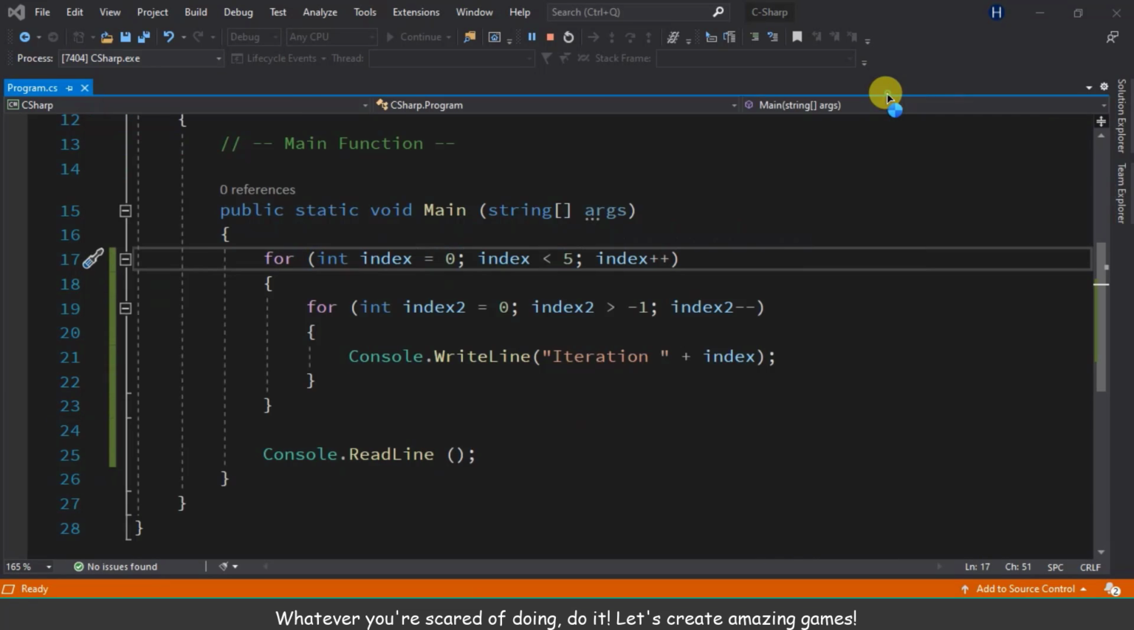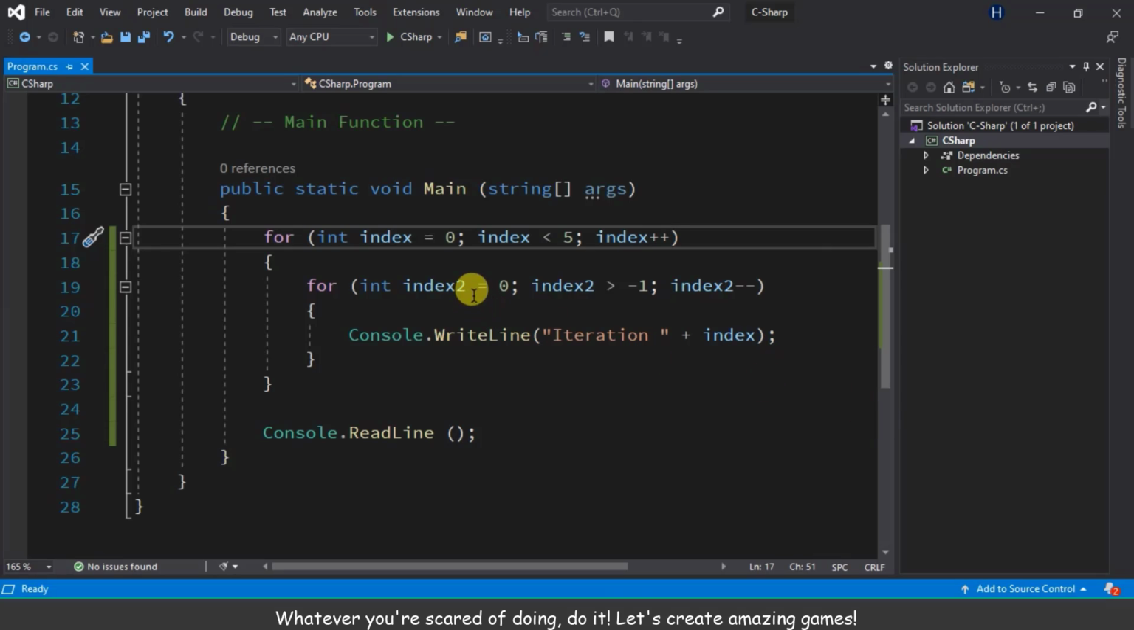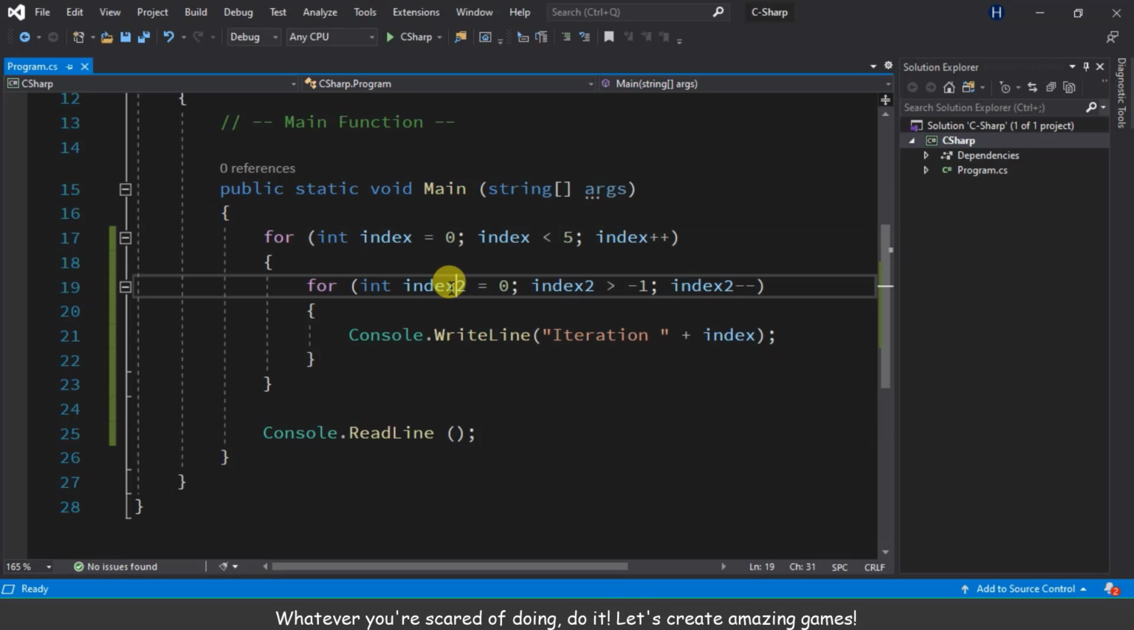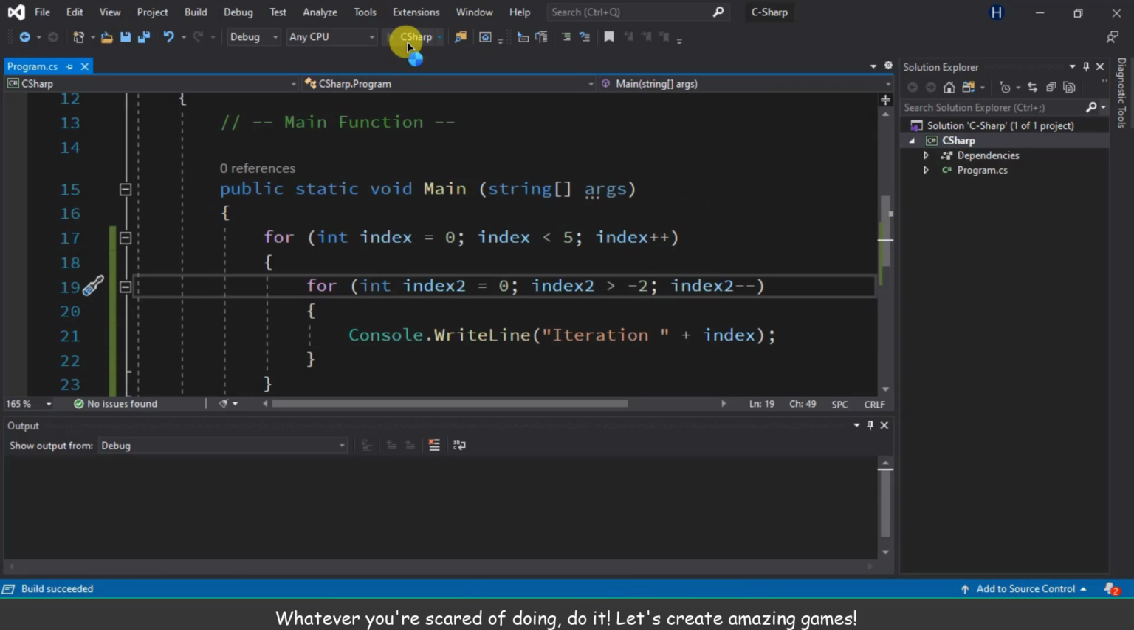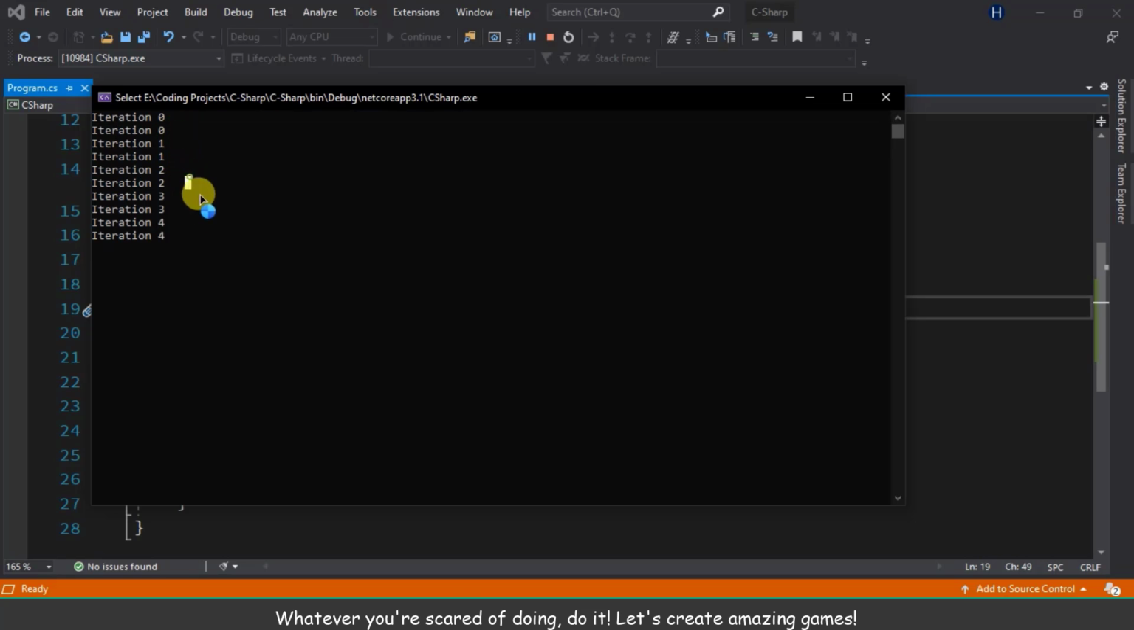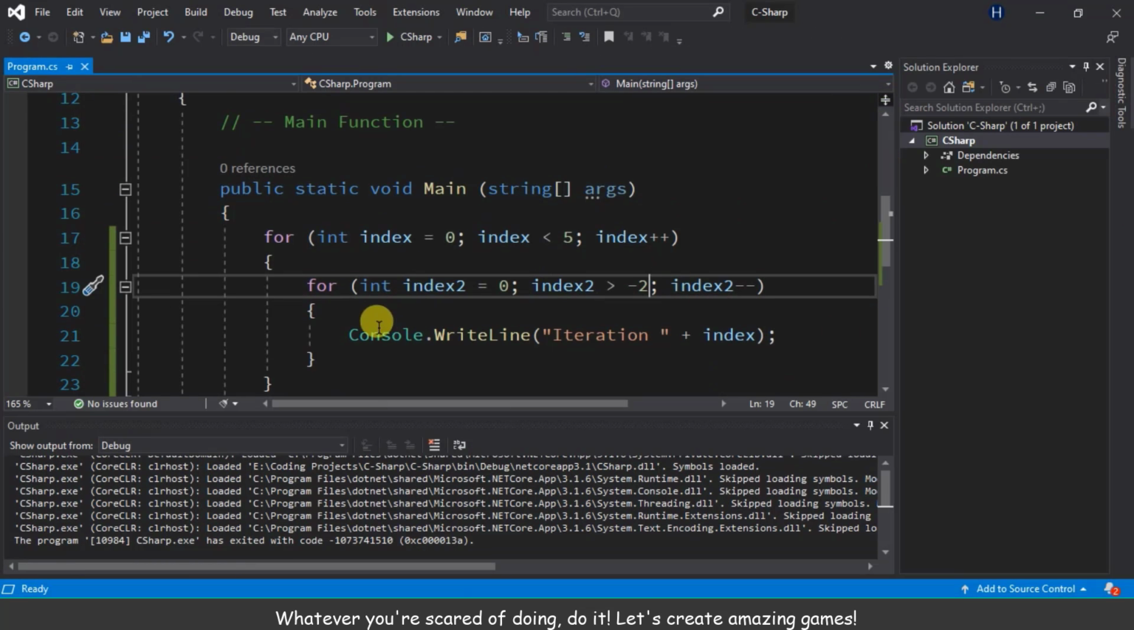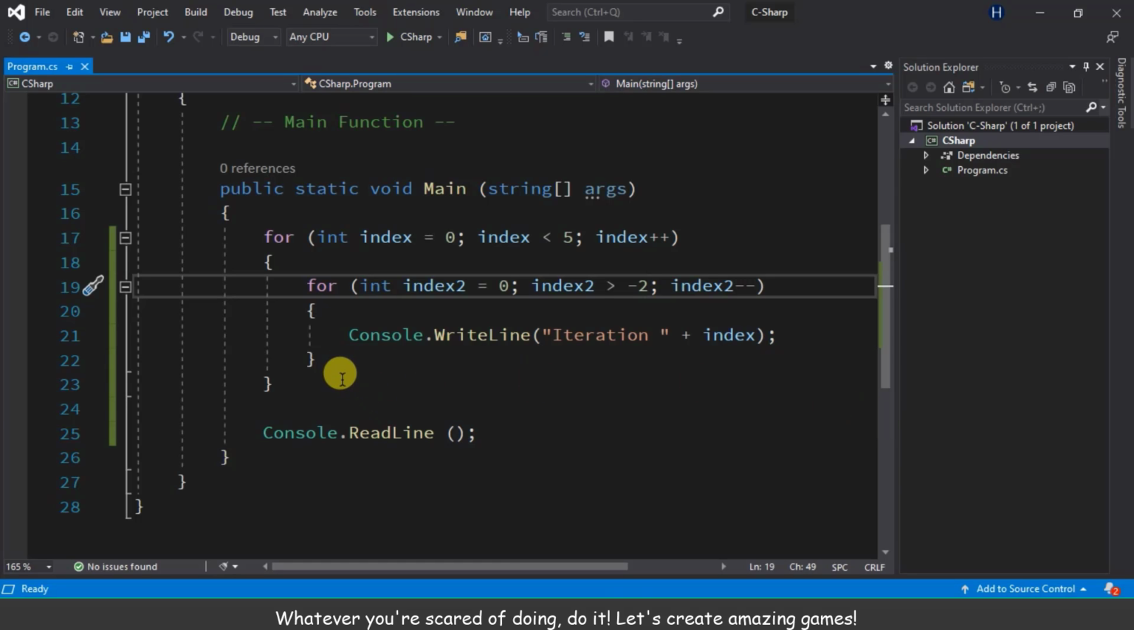Yes, it gives only 5 iterations, but you see until index 2 is 0. First of all, we're defining the key. Then index 2 is greater than minus 1. Till then, index 2 should go minus minus. If we were to write minus 2 here, then it would be running 2 times, because we are adding another loop to that.